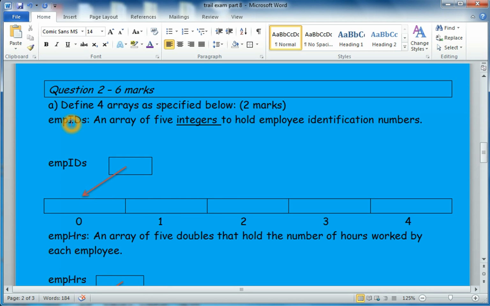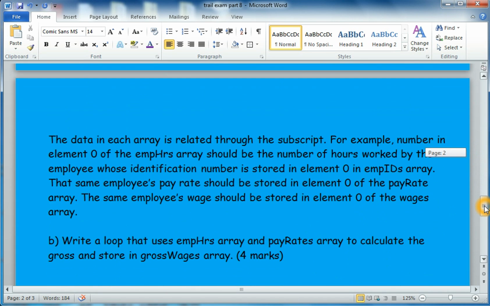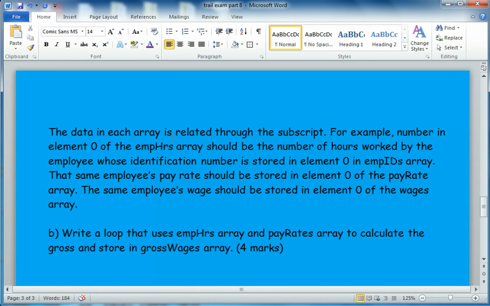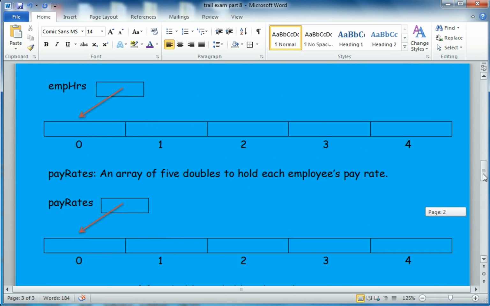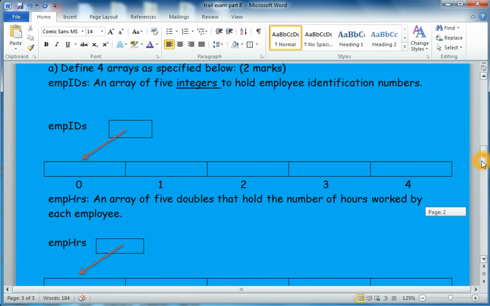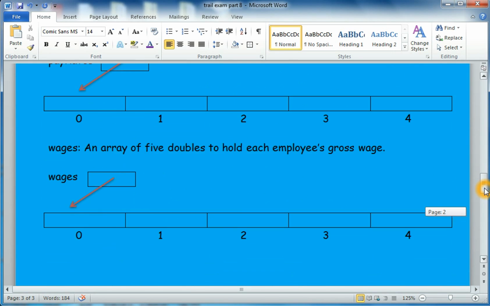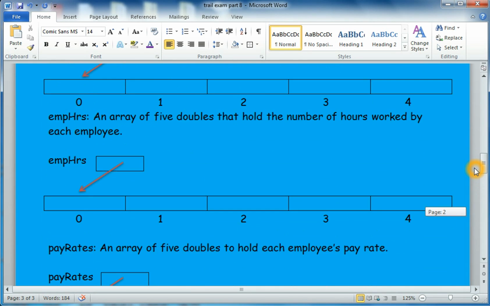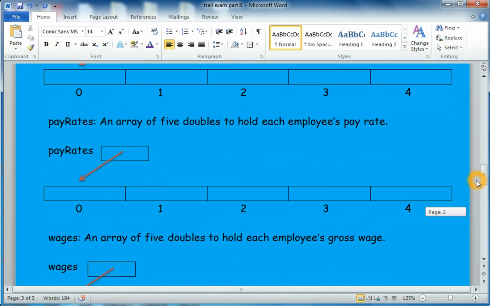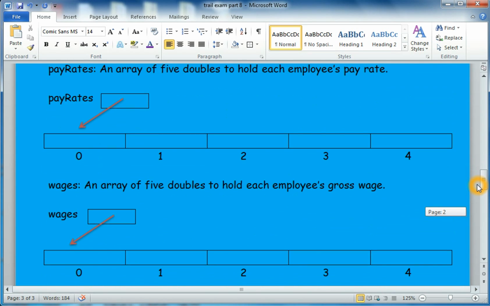First, I'll explain the question. Let's go down. Here's the question. The data in each array is related through the subscript. For example, the number in element 0 of the employees array should be the number of hours worked by the employee. And the ID and the pay rate should match. In other words, this is a company that's keeping record of the employee ID and the hours worked and the pay rate for that particular employee and the total wages in 4 different arrays.